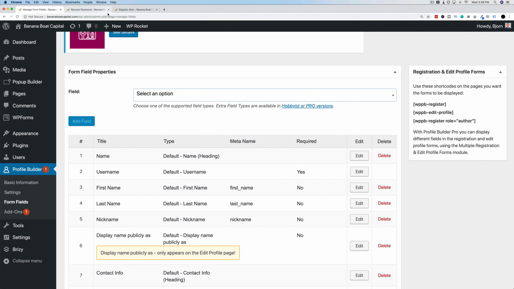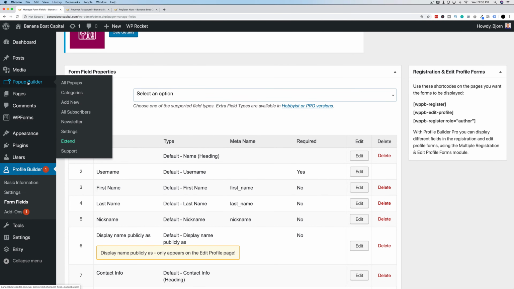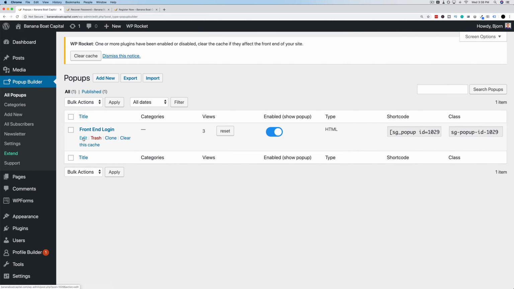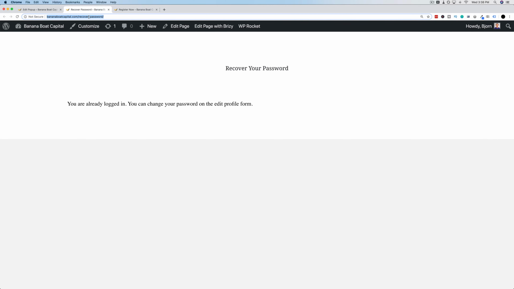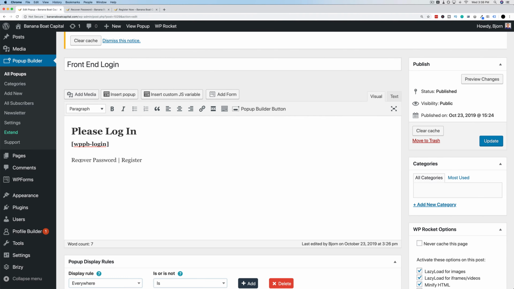And now we're going to add those links to the pop-up builder. So let's go back into the pop-up builder and edit our front end pop-up, login, whatever you want to call it. And we're going to add in recover password. We're going to add a pipe character and then register. This is actually called forgot password on most websites. Let's call it forgot password.